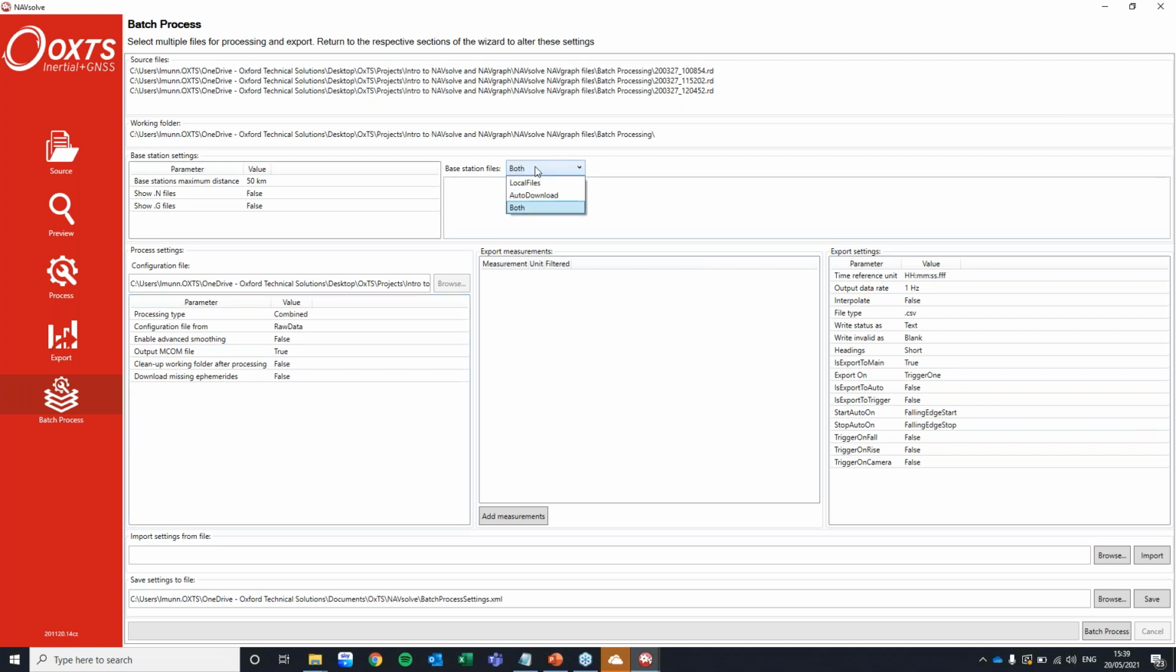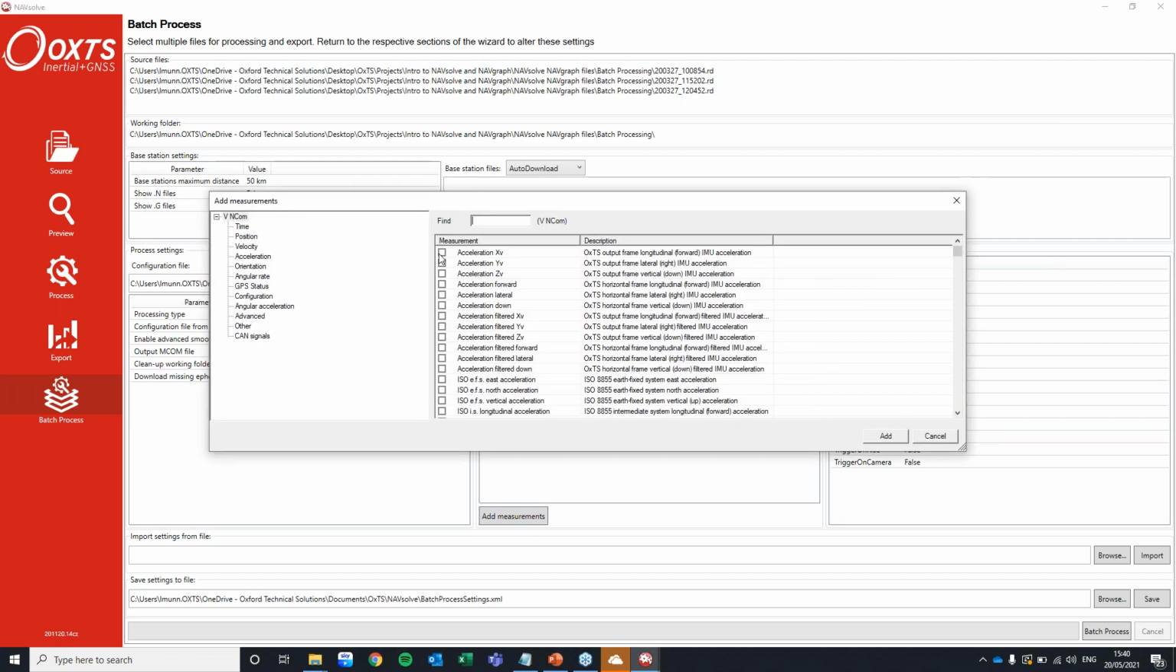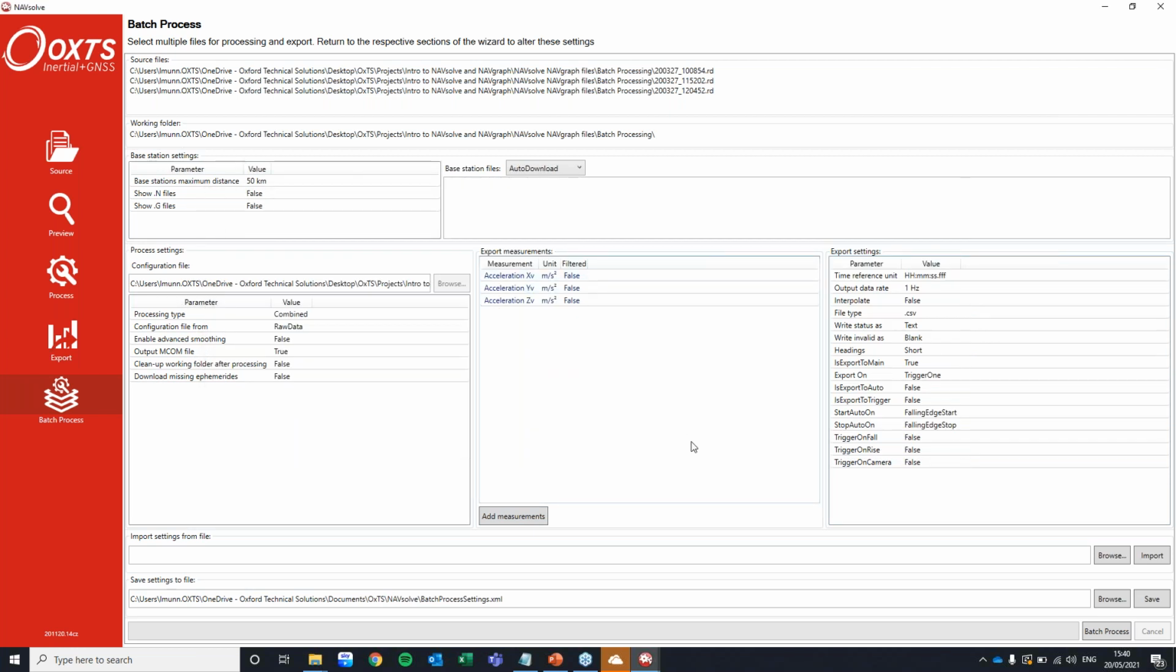You have the base station option, so if you want to use local files, like I used in the previous example, or you can use the auto downloader and it'll just scan through. If you want to export anything, you can choose the export settings and you can add the measurements you want. So if I just add acceleration X, Y, Z, you can see they've just shown up here. And again, you can save the batch processing settings just using the save to settings file.